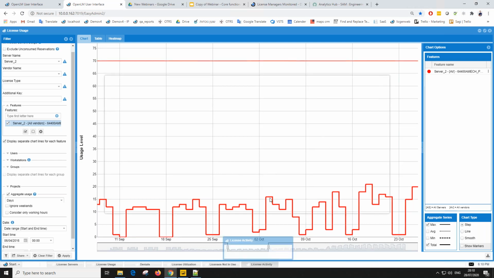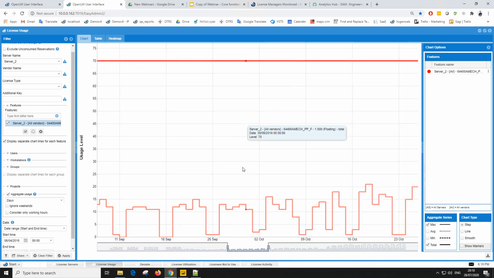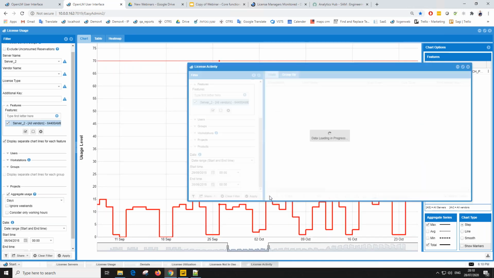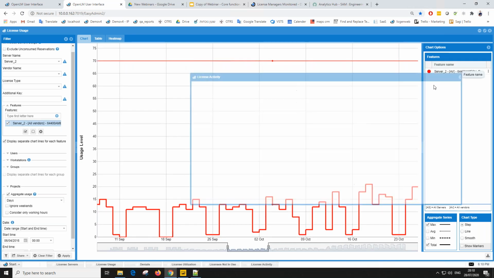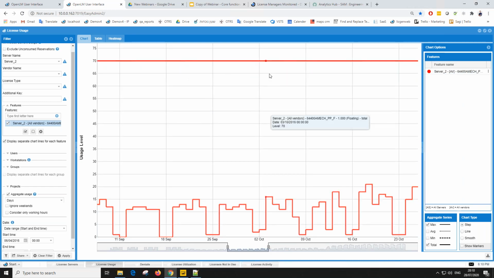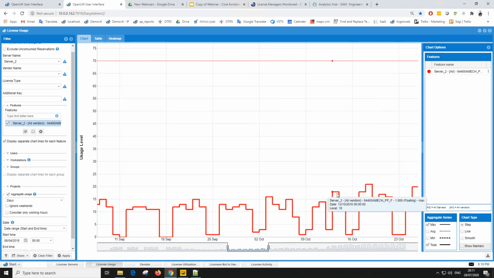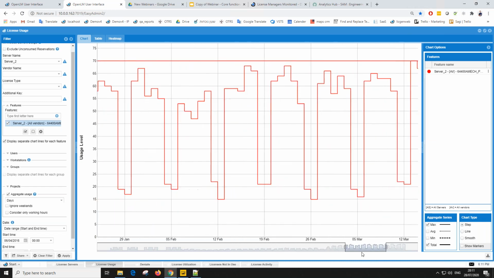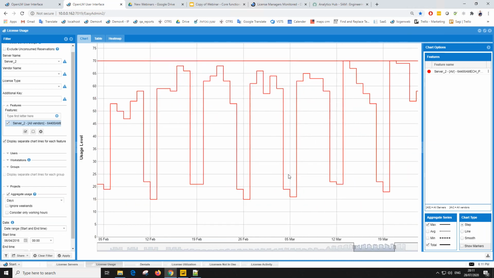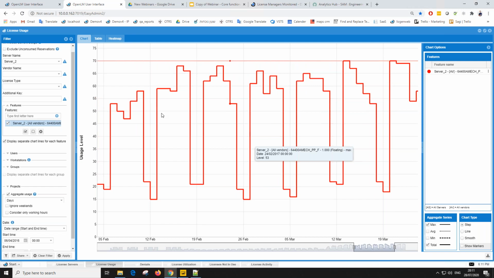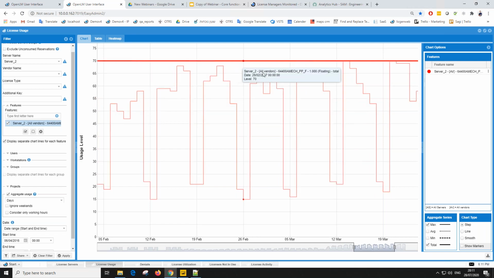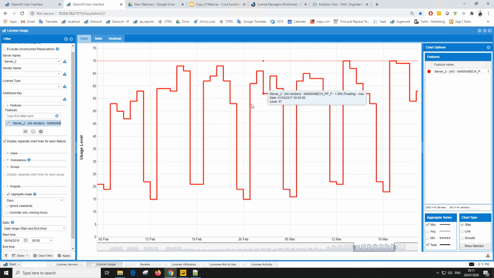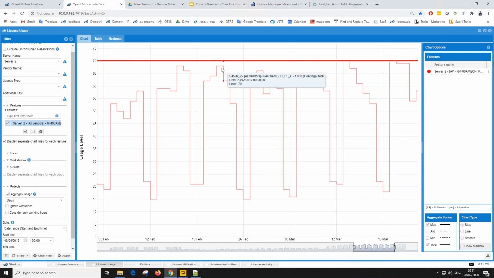Meaning that I'm not really utilizing my licenses. I've got like 16 used max out of maybe 70. That's not good. But if we have a different case, let's say this one, well, this looks better. See, if we open this up, it's well utilized.